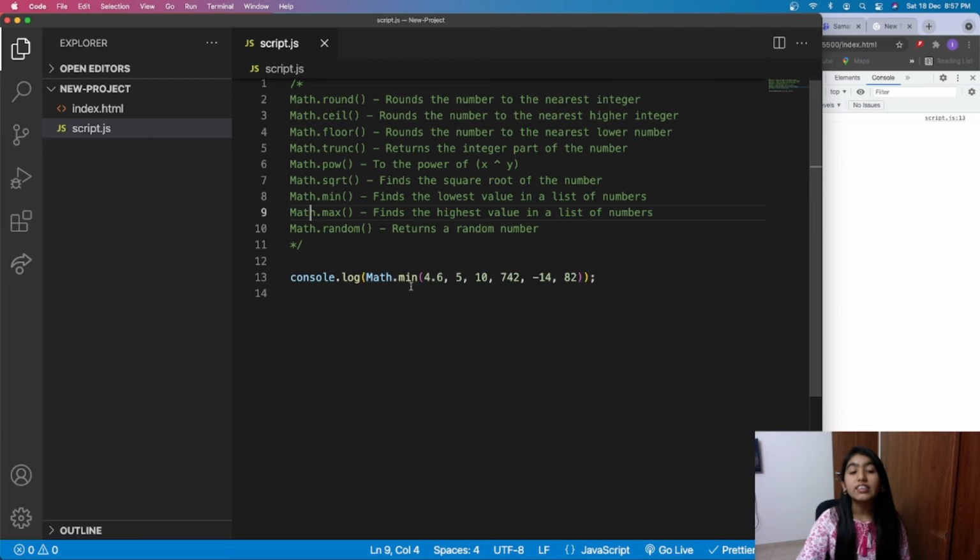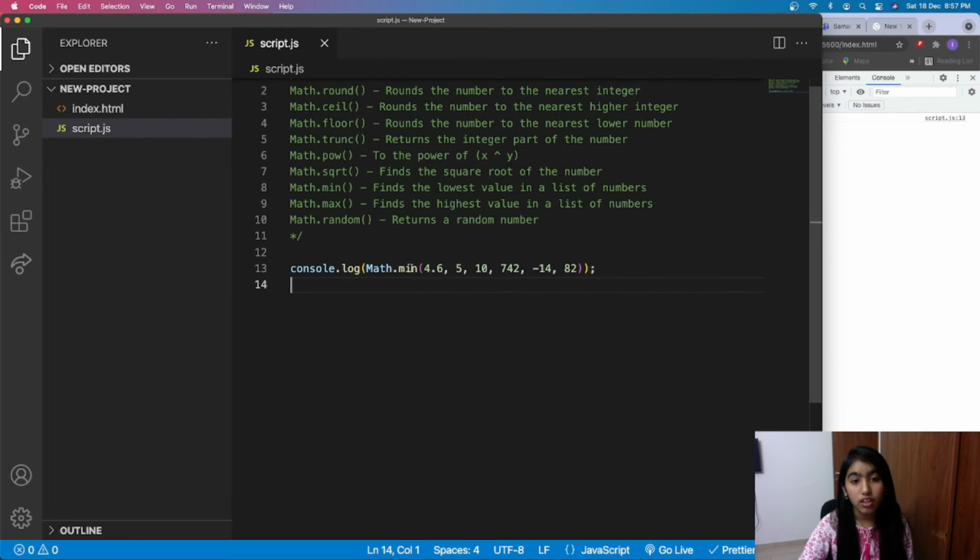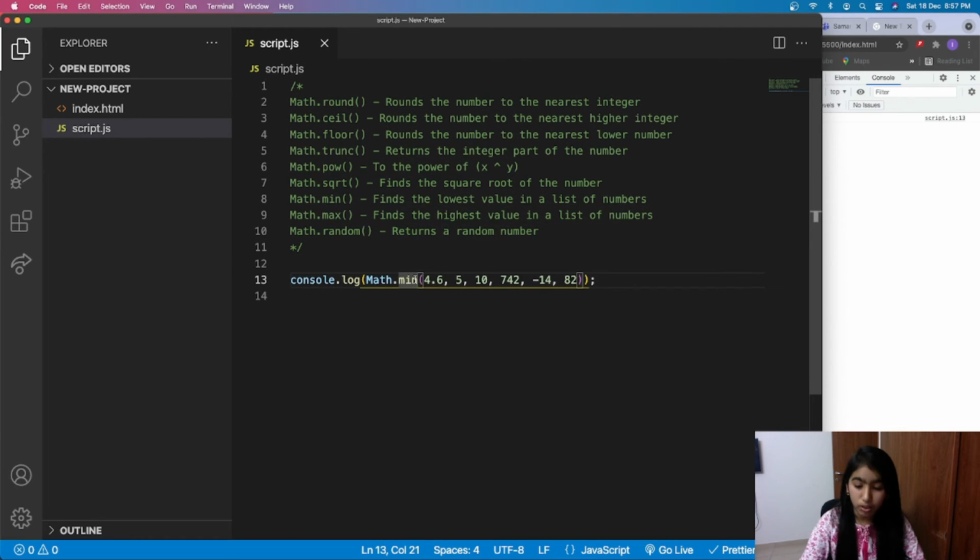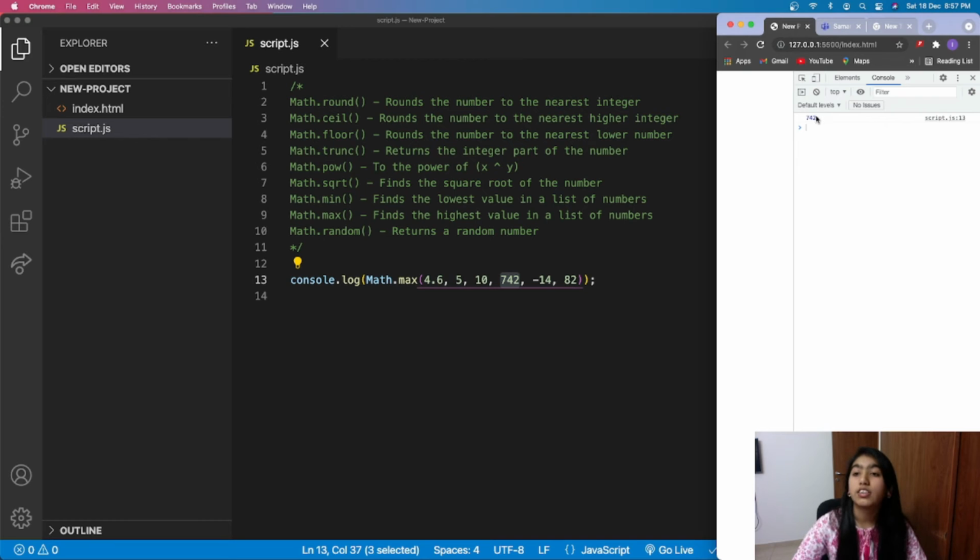Now next we have Math.max. Math.max is the complete opposite of Math.min. It finds the largest number. So let's say Math.max. The largest number we have here is 742. We save it and print it out, and it says 742. So it's pretty simple. Math.min finds the lowest value and Math.max finds the highest value.